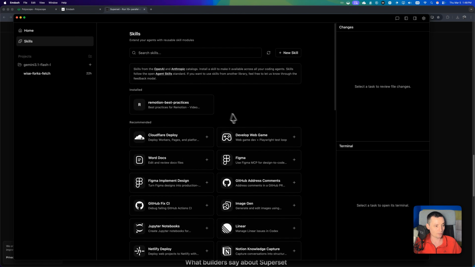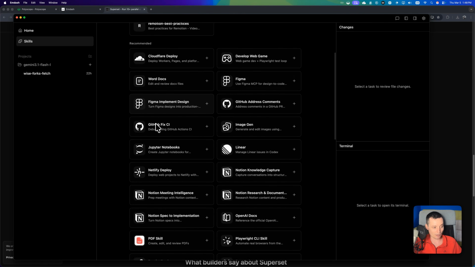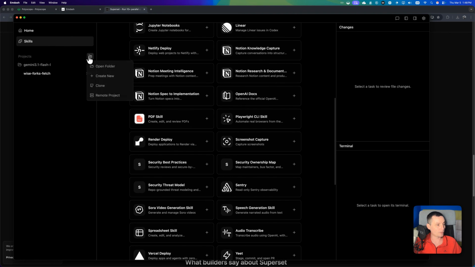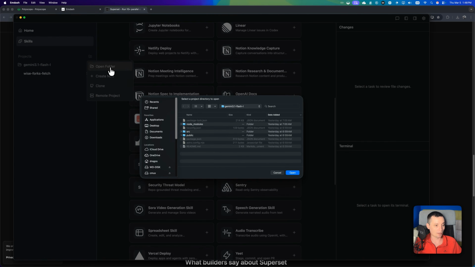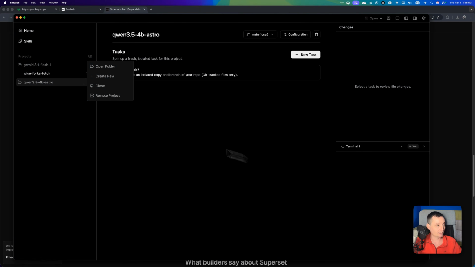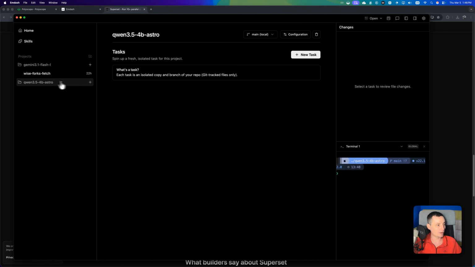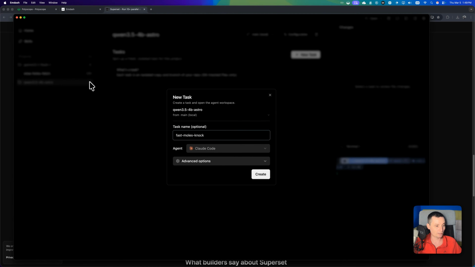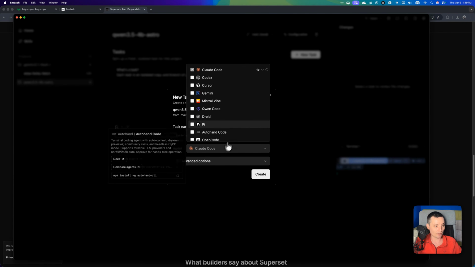In here you will have some skills that you can install, and in here you have the project, so you can open or clone again. Let's open a new project for this. Again, into my website, let me pick the Qwen 3.5 4 billion test, and right now you see that the project is added in here in the workspace, and in here you can choose the new task, and you put the task name, and you can choose the agent for this.